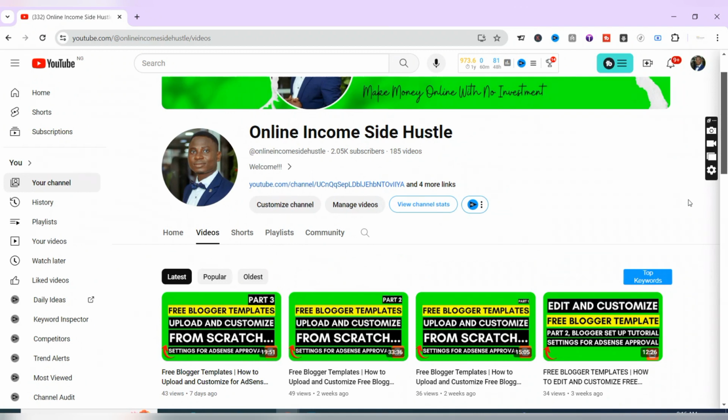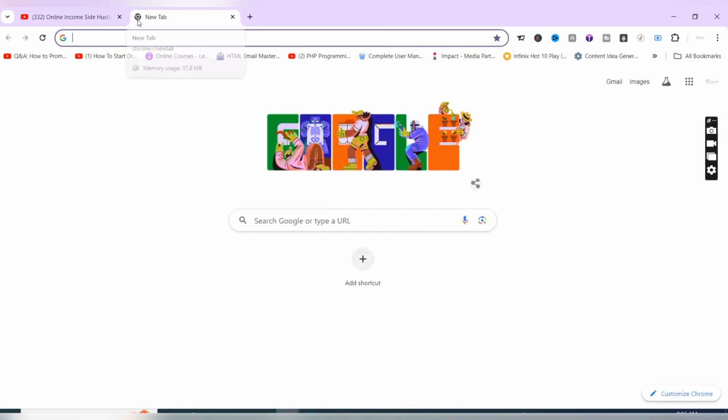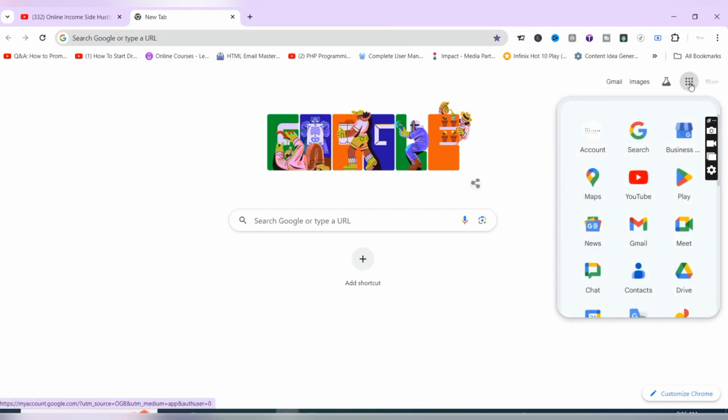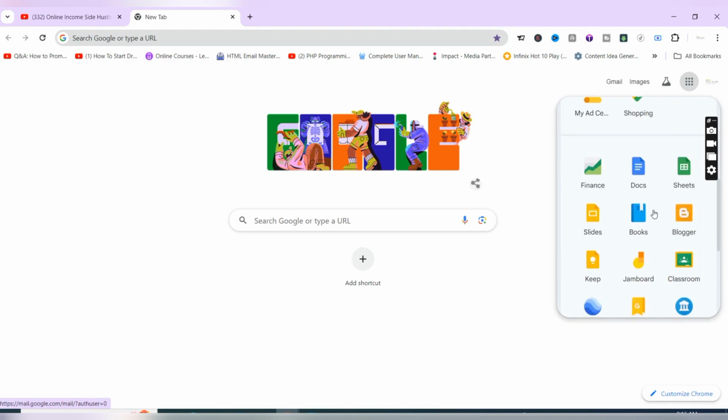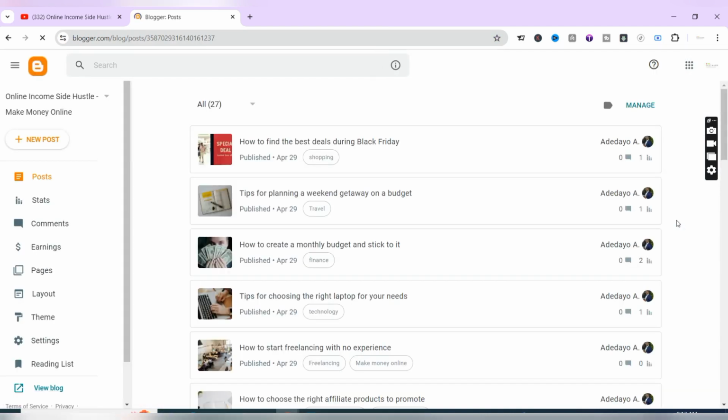So the first thing you need to do when you are using desktop like this, you come to your browser, and after logging in your email, you come to Google Applications and scroll down to Blogger Apps. You select that, so you allow that to load.